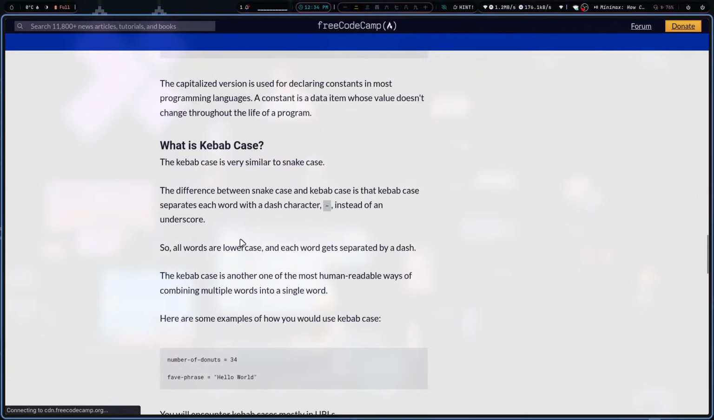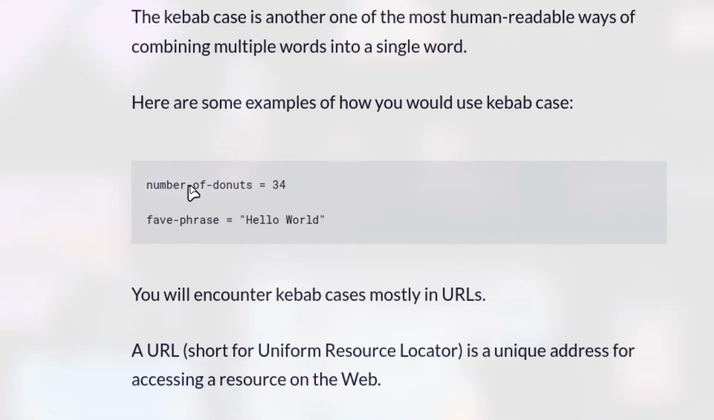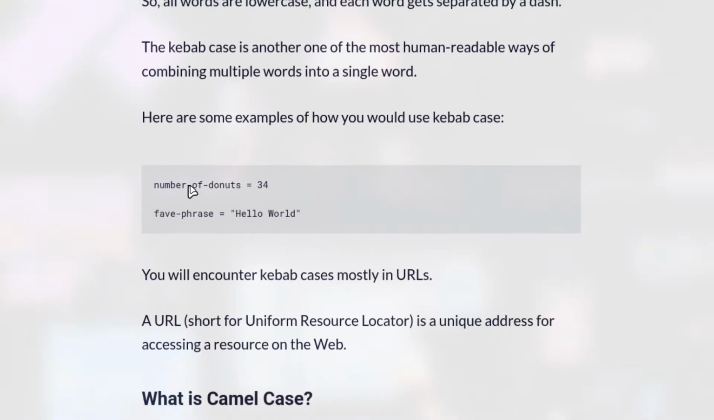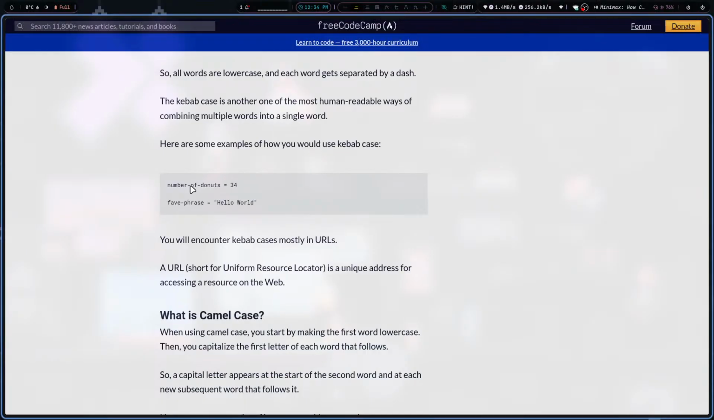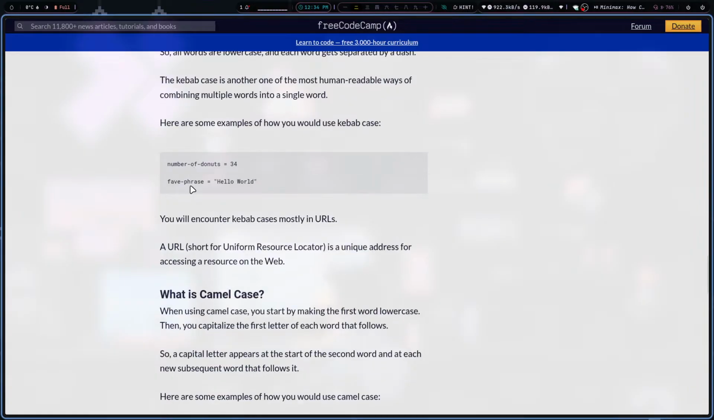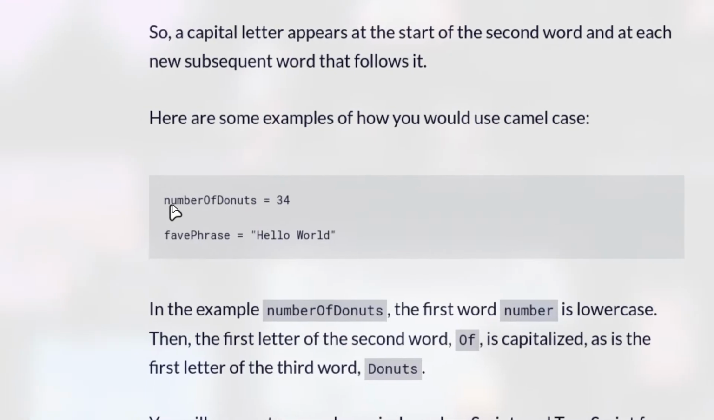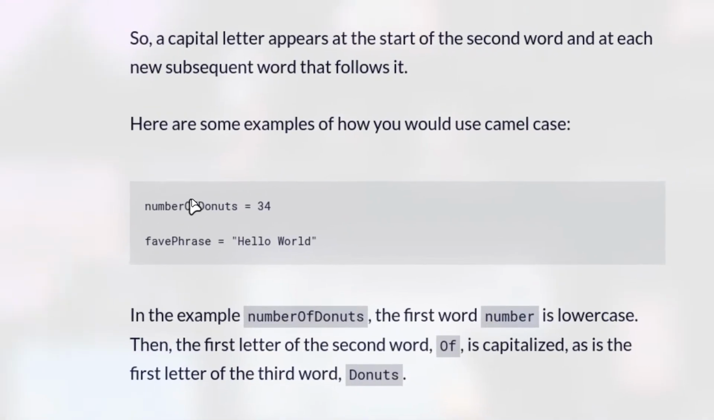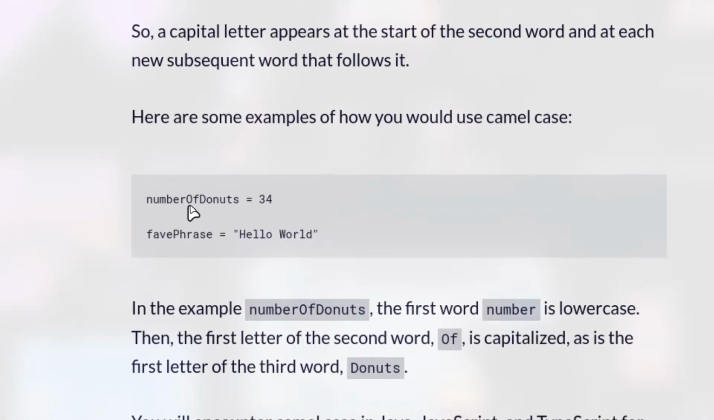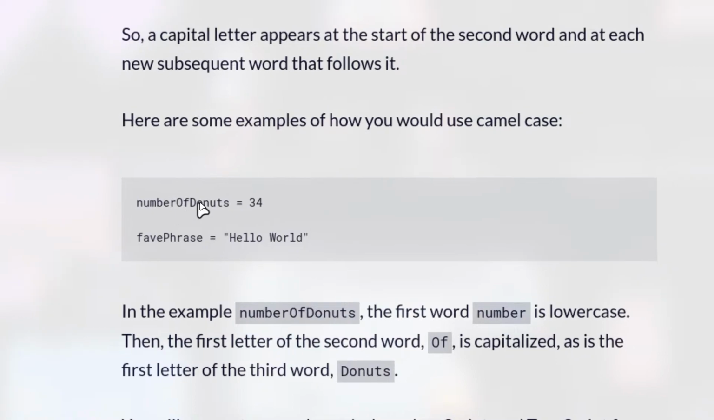What is a kebab case? Instead of having underscores, you basically have hyphens. So this is like a seekh kebab. You just put a skewer inside the words. Okay, that's how it is. And then this is a camel case. Camel case is one where the first letter is small, and then the first letter of the next word is capital, and the first letter of the next word is capital.